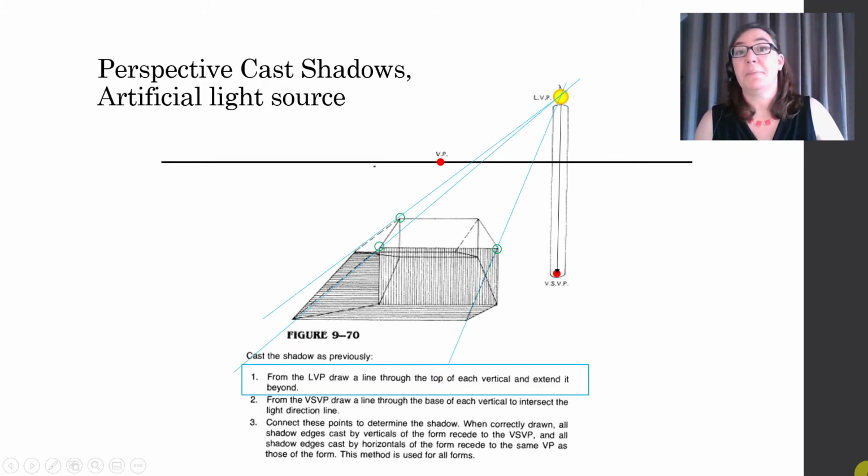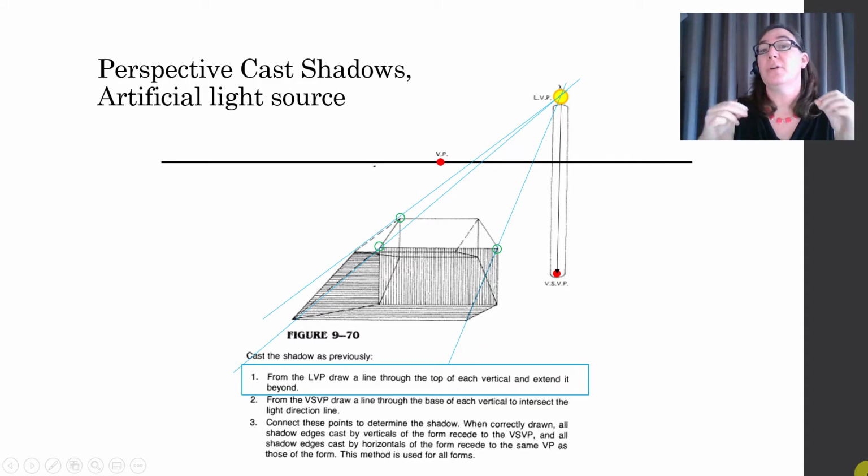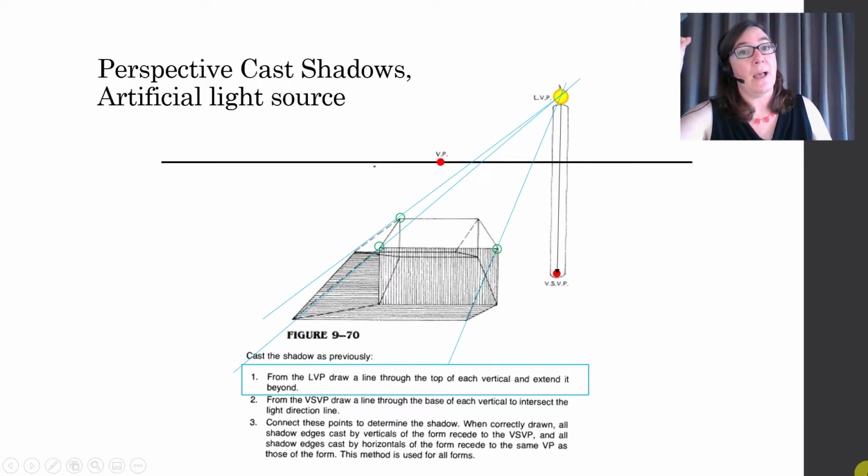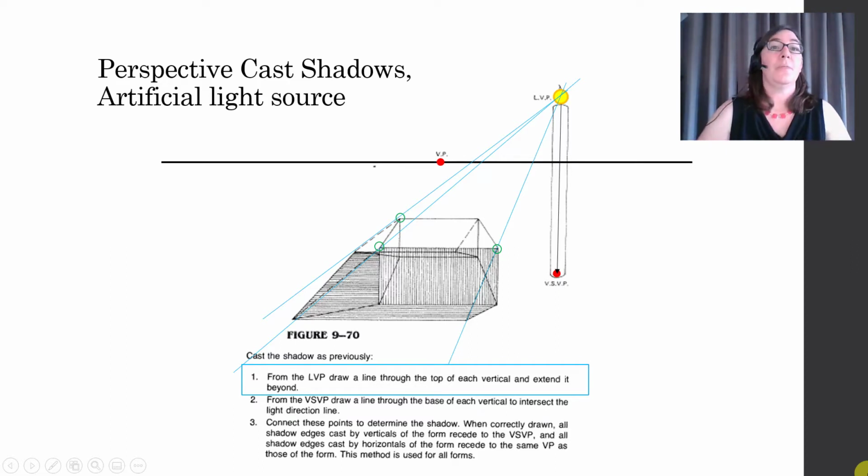The next steps should be familiar. You'll find your important points on your subject of your drawing and cast light rays from your light source through those important points.